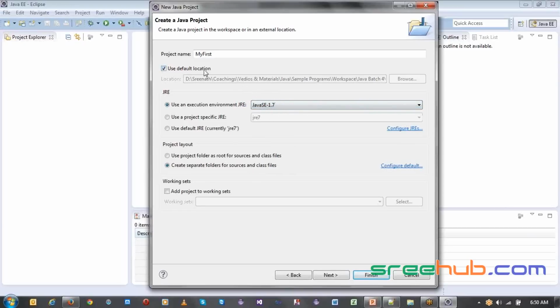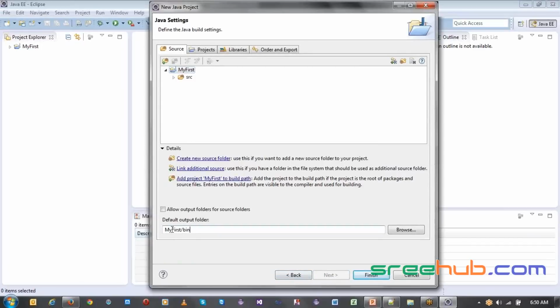And the default location is the workspace which you have to give. The workspace will be the workspace whenever you open Eclipse. Whenever you download your Eclipse and start it up, you have to create a folder path in your hard drive where you can create all the projects. That is called a workspace. The same workspace path will be taken over here. Click on Next. Now this is something which will give you a build path.